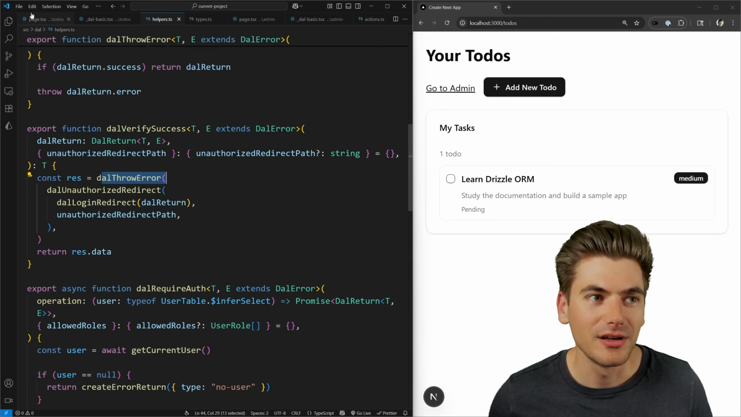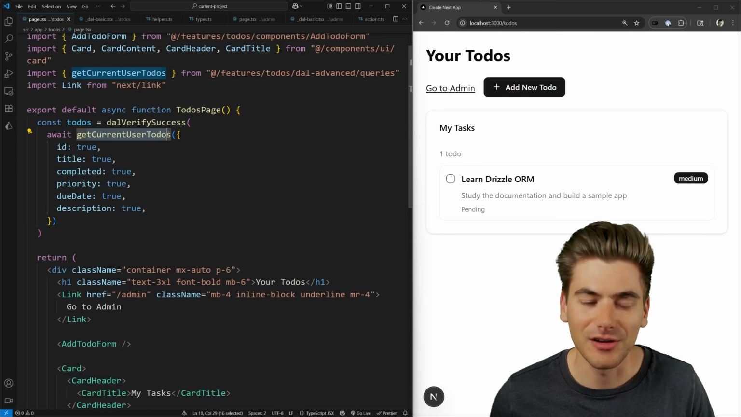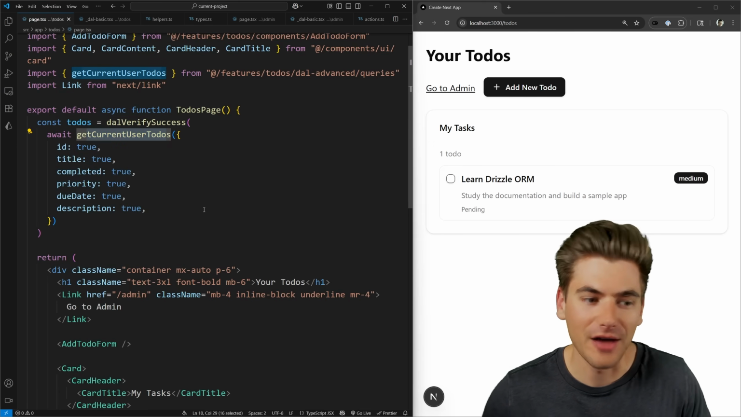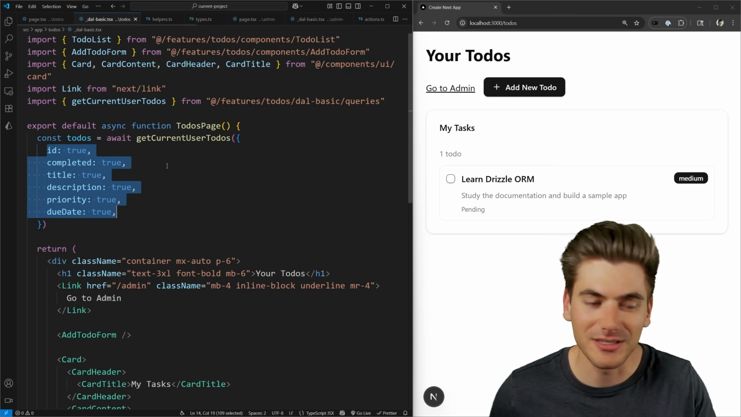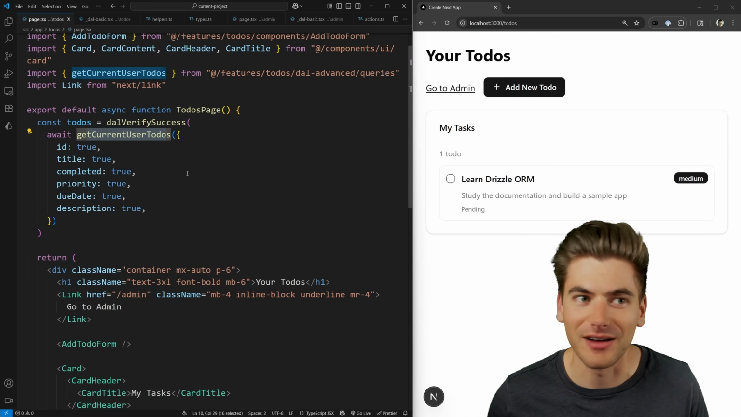Otherwise, just throw an error. So all I had to do was take my data access layer object and wrap it in one extra function to have all of the exact same functionality. Otherwise, besides that one extra function, these two files are exactly the same.